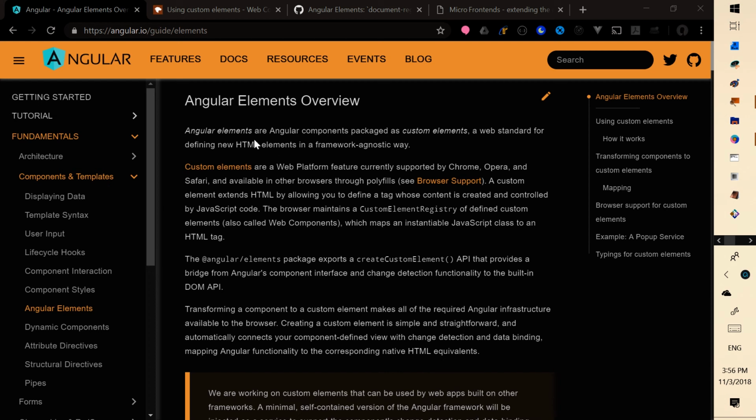Hi, today I'm going to cover Angular elements. So what are Angular elements? Well, Angular elements basically make use of a new API developed for the web platform. Essentially, it's called custom elements.